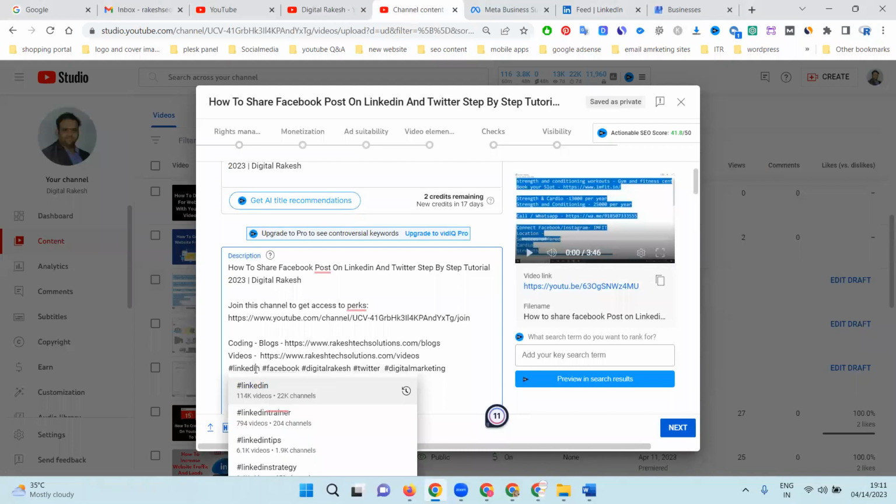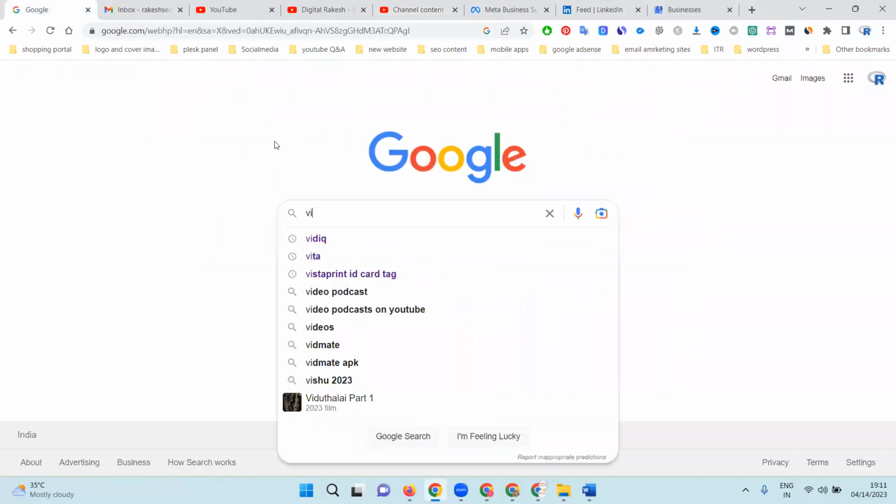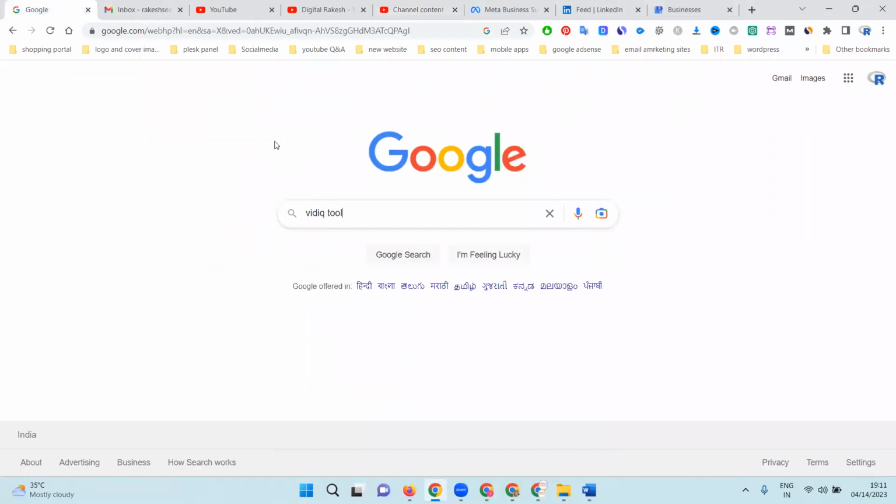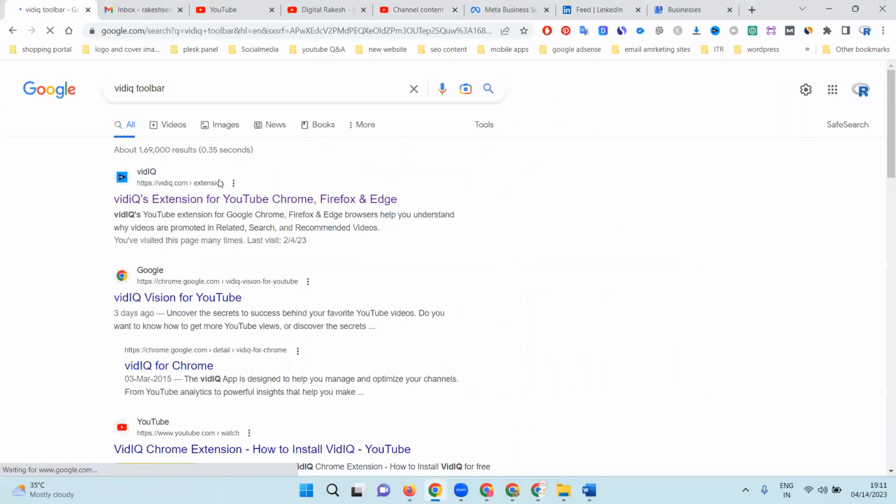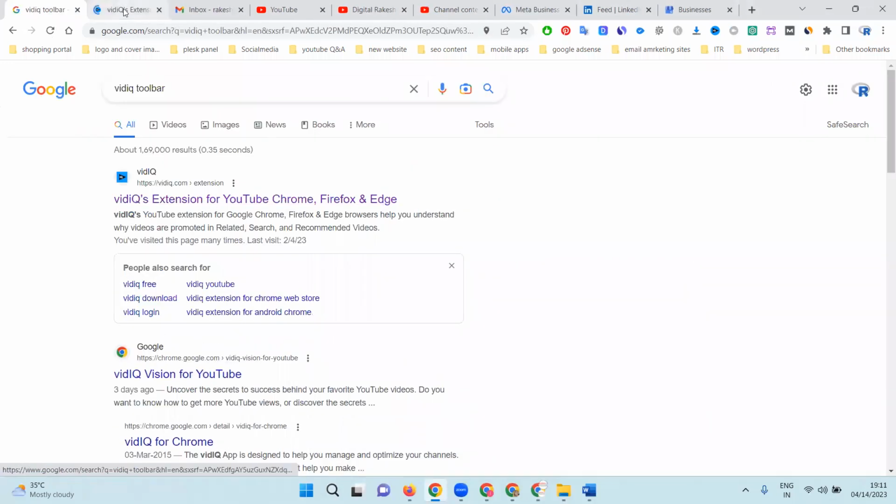When coming to LinkedIn, you see 1,14,000 videos are there, and 225K channels are using the hashtag LinkedIn. So hashtag preference is nothing but sending the keyword, the keyword and how many people are using that option. So how do we know this information? That is called the vidIQ toolbar. This is a browser extension, and we will use that extension here.